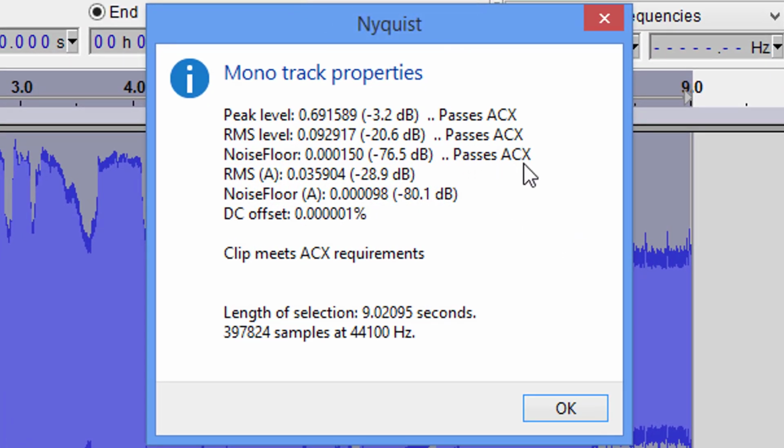And then we've passed. Now, as you can see, the only thing that's really changed has been our noise floor. So now instead of a negative 67, we're at a negative 76. Okay. And our DC offset has reduced by 2.